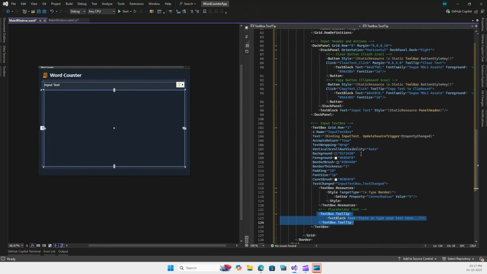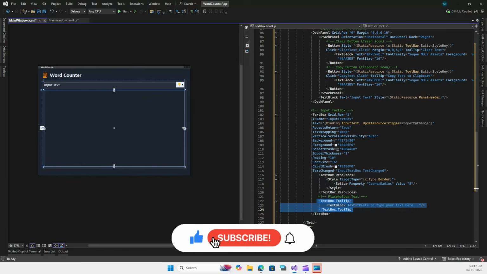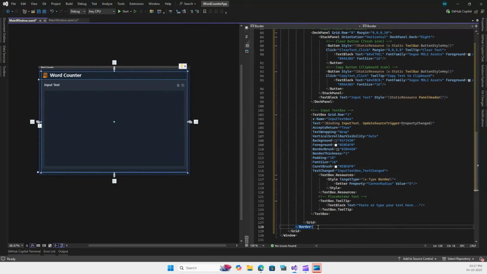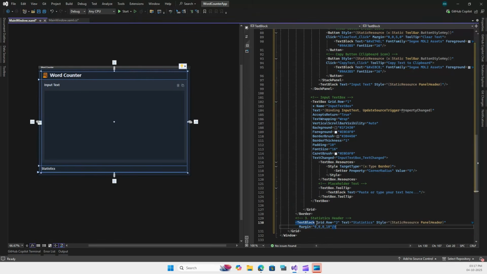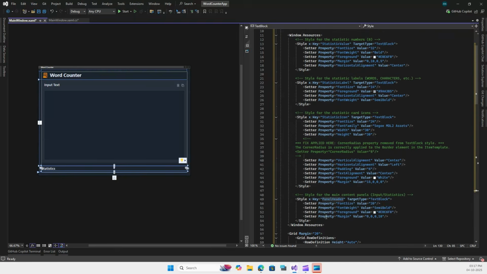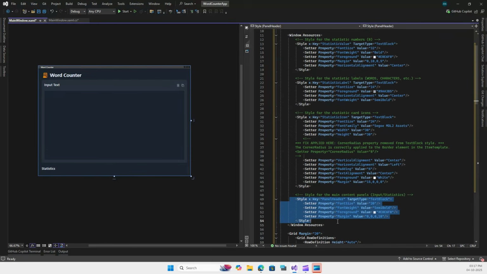Now let's move to the statistics header, which will come next to this input text. So let's add that. So we have our border. After our border, we add our statistics header, and it is in Grid.Row 2. This is just a header, and it is a simple text block. We apply this panel header style that we set over here at the bottom, and this style is being applied to that statistics text block.